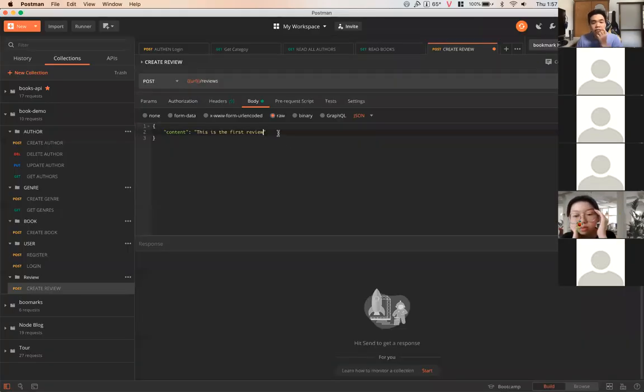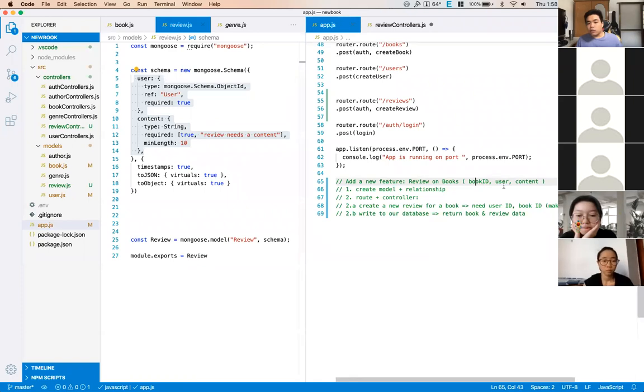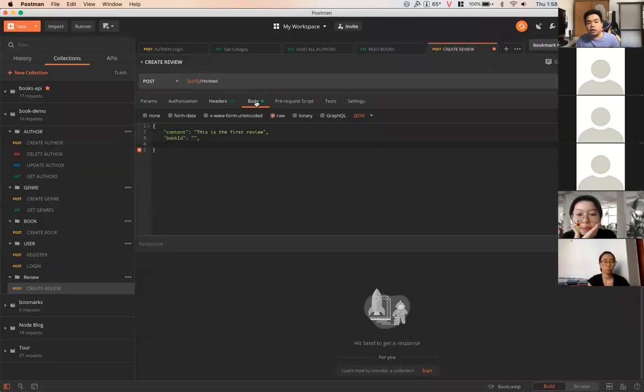So I'm gonna say, for example, this is the first review and book ID. Book ID equal to, I don't know. I don't have any book yet, so I'm gonna put a string here. As for user, we don't need to send the user because we already have the token, and the token will represent us. So we don't need that.